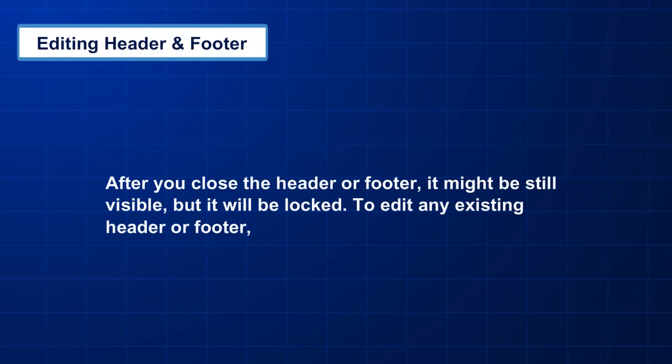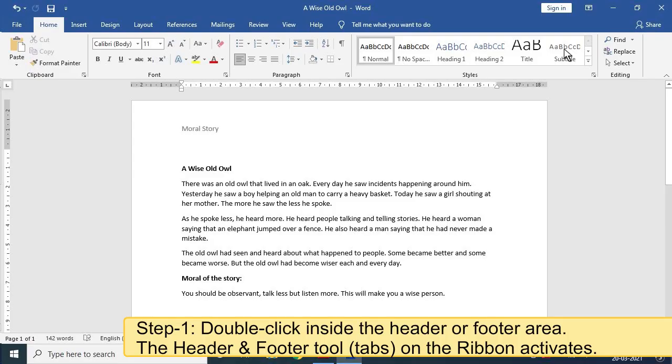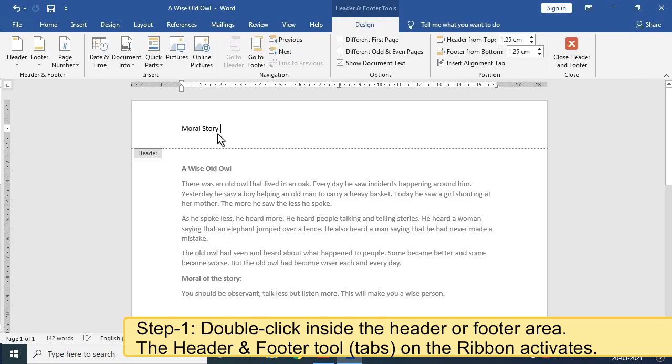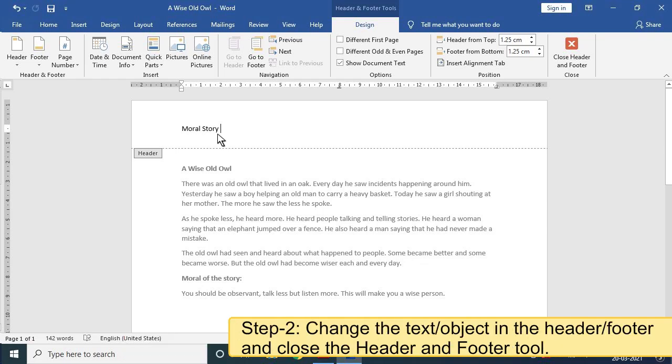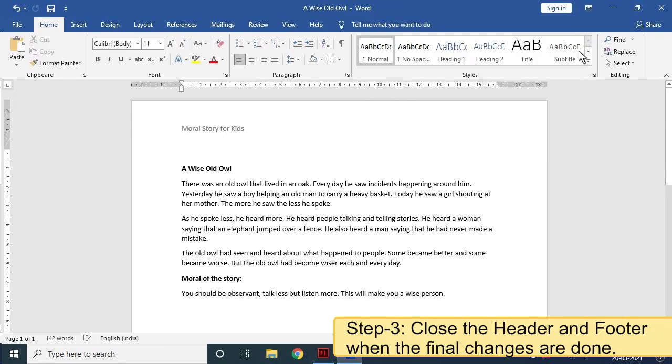Editing header and footer. After you close the header or footer, it might still be visible, but it will be locked. To edit any existing header or footer, Step 1. Double-click inside the header or footer area. The header and footer tool tabs on the ribbon activate. Step 2. Change the text or object in the header or footer. Step 3. Close the header and footer when the final changes are done.